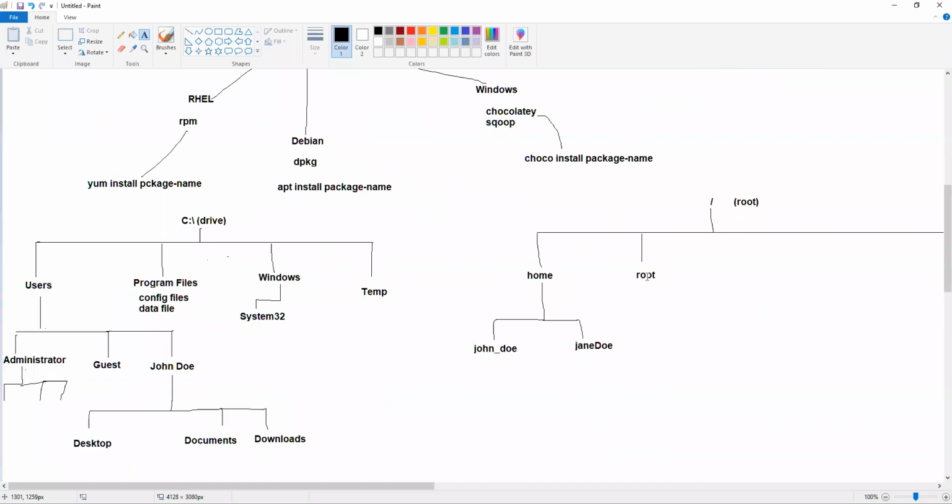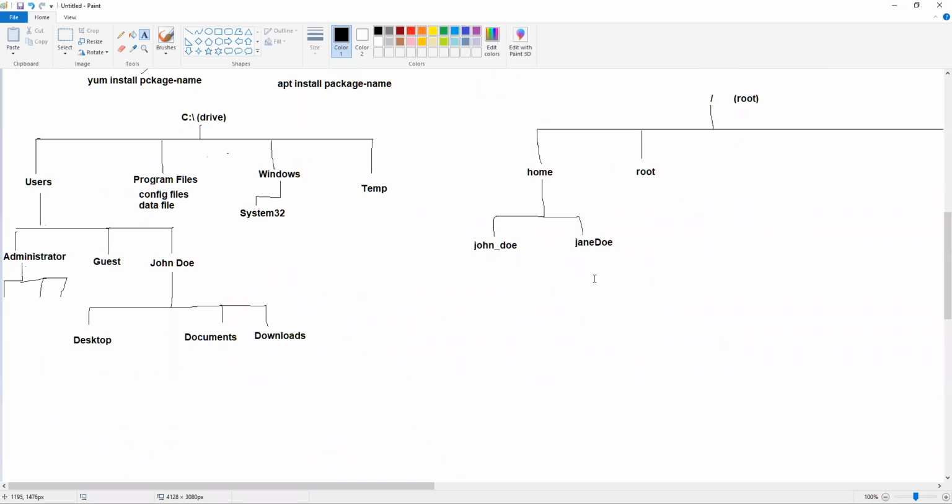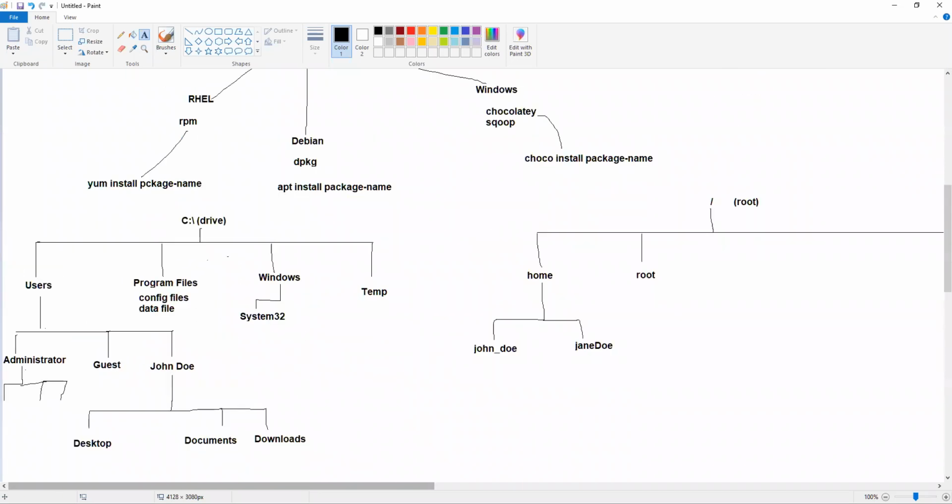It is not a user. It is not the parent, right? Parent of all the directories or the whole file system in Linux. So you have it here. Whatever the root user stores will be stored here. Whatever John Doe stores will be stored here, and the same goes for Jane Doe. So that's the thing we have.